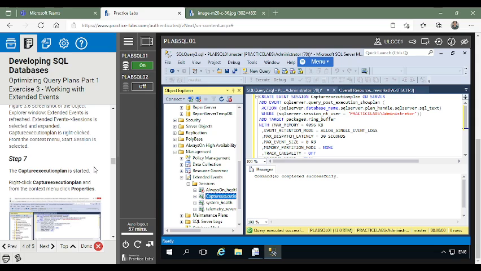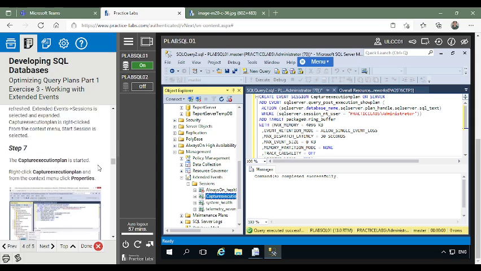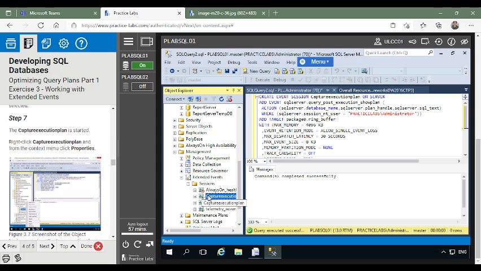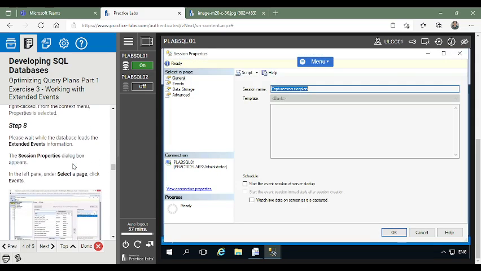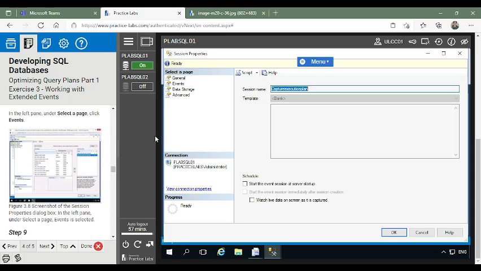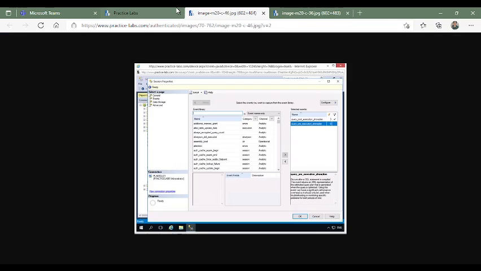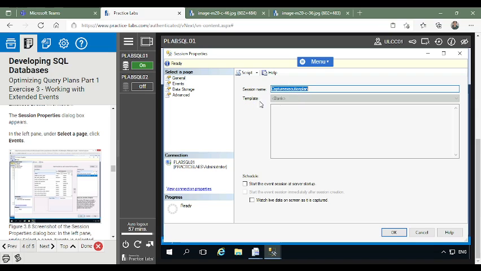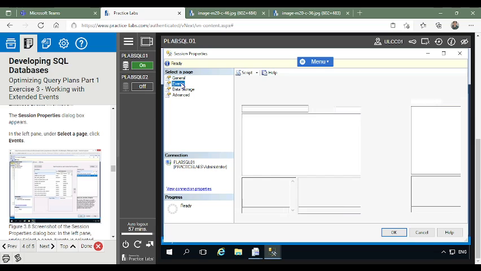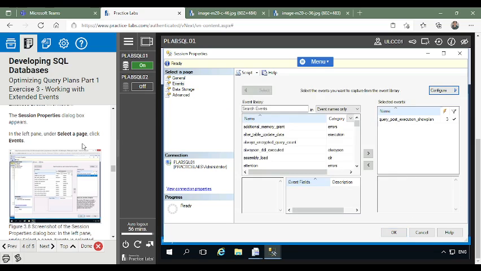Alright, so the capture execution plan is started. So right-click capture execution plan from the context menu and click properties. Alright, ayan. So please wait, okay, nagload na. So the session properties dialog box, in the left hand under select a page, click events. Click natin to. Let's check muna event library. Click events pala, yan. So in the left hand under select a page, click events.